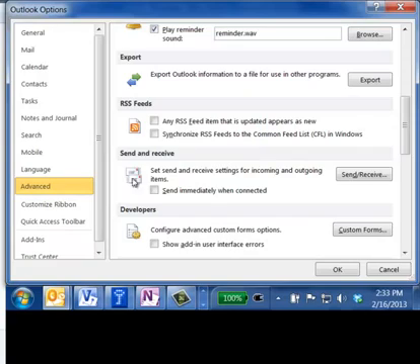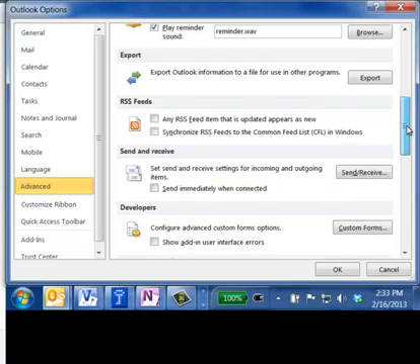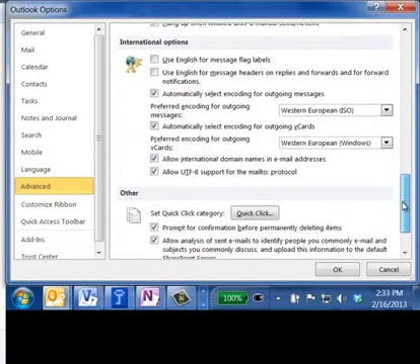Send and receive. This is another good one. Highly recommend you uncheck send immediately when connected. It saved me a number of times where I've created a message, I've accidentally hit send, and I wasn't ready to send it yet. Either I had somebody on copy I didn't want to, or I missed somebody on copy, or I had some wrong text in the message. It gives you that opportunity to have a last chance to review it before you hit send and receive. And I think that's it for that section.